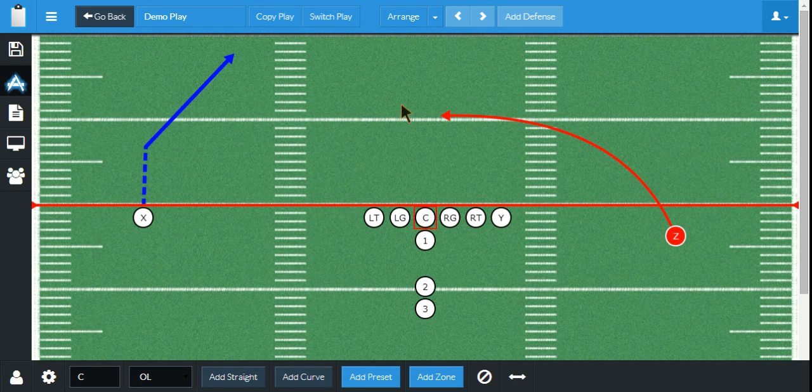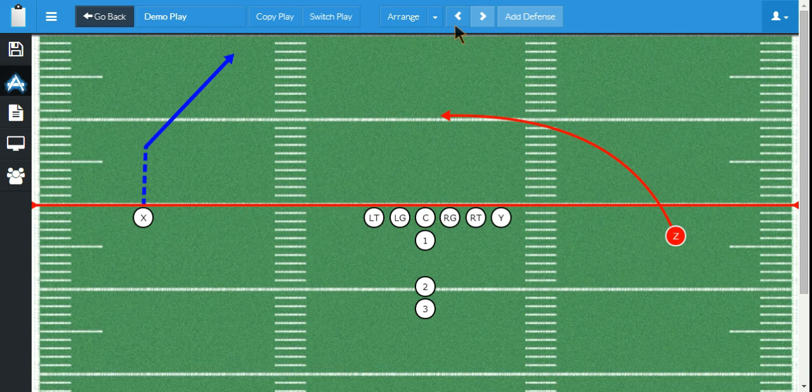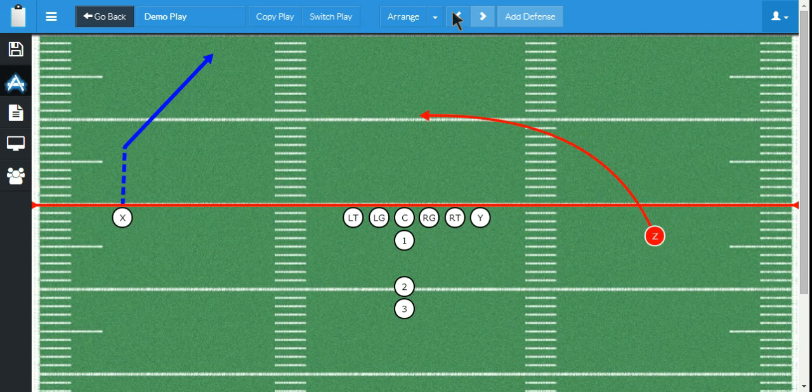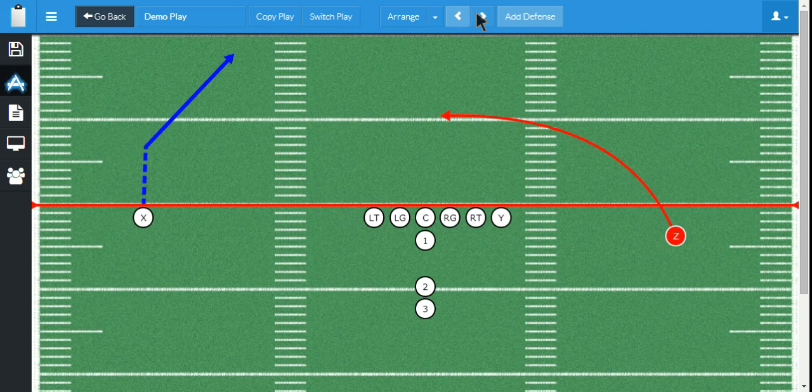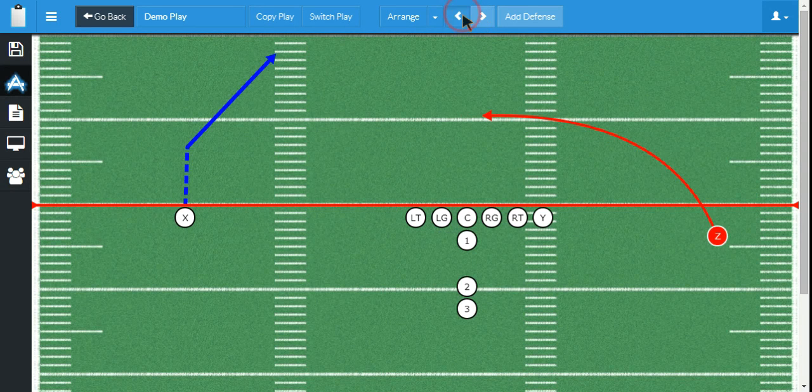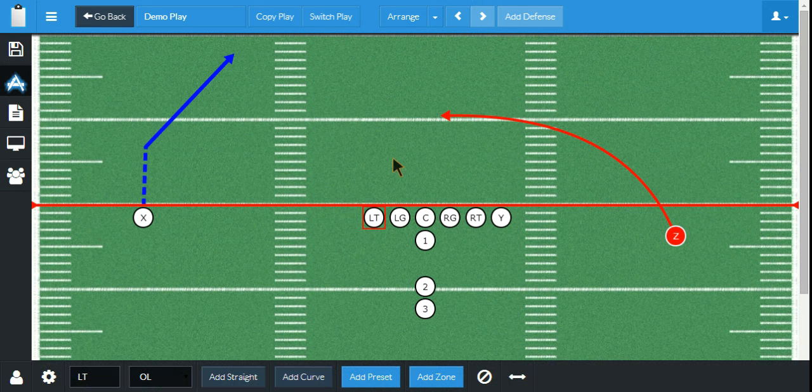Let's go back. I want him centered. Another movement tool we have is if no players are selected, we can shift the player or the entire formation left and right. Or if we have a player, we can shift him individually.